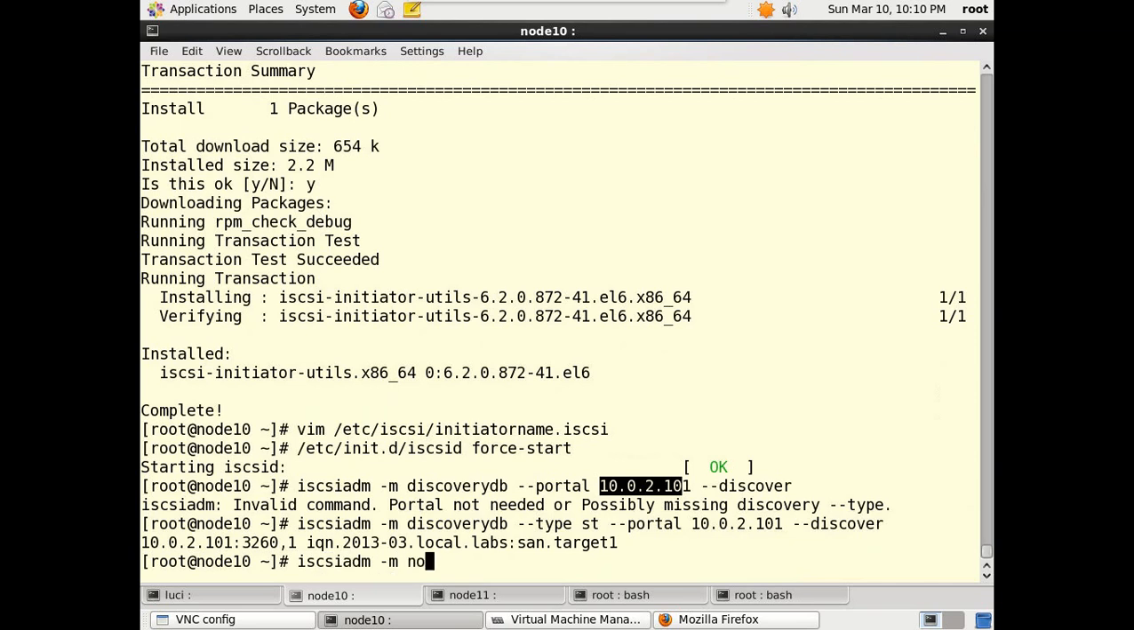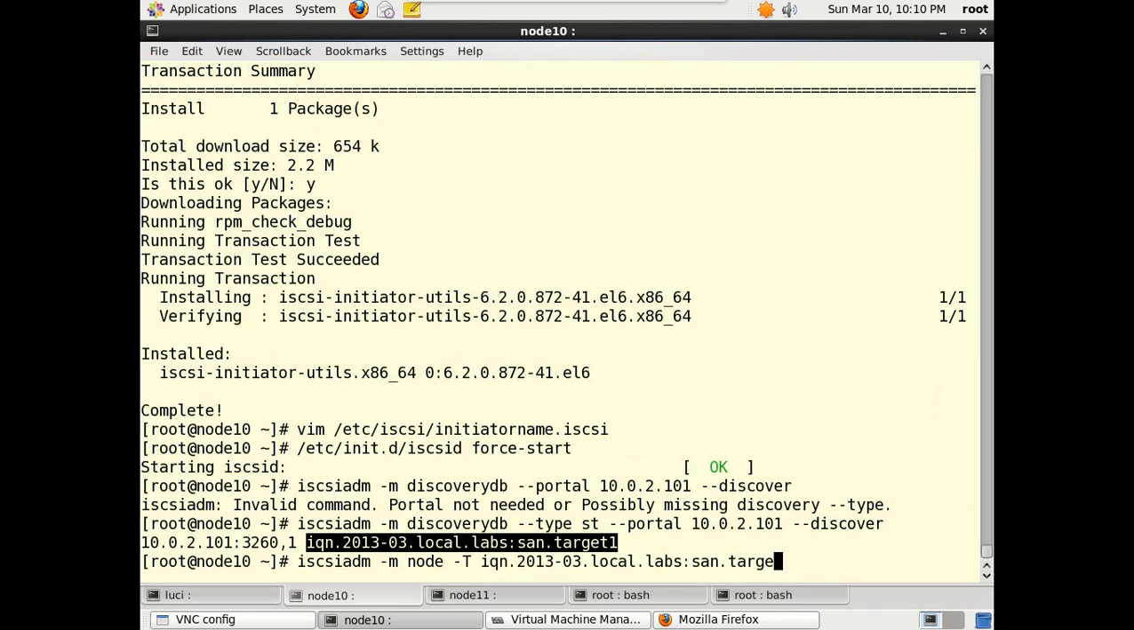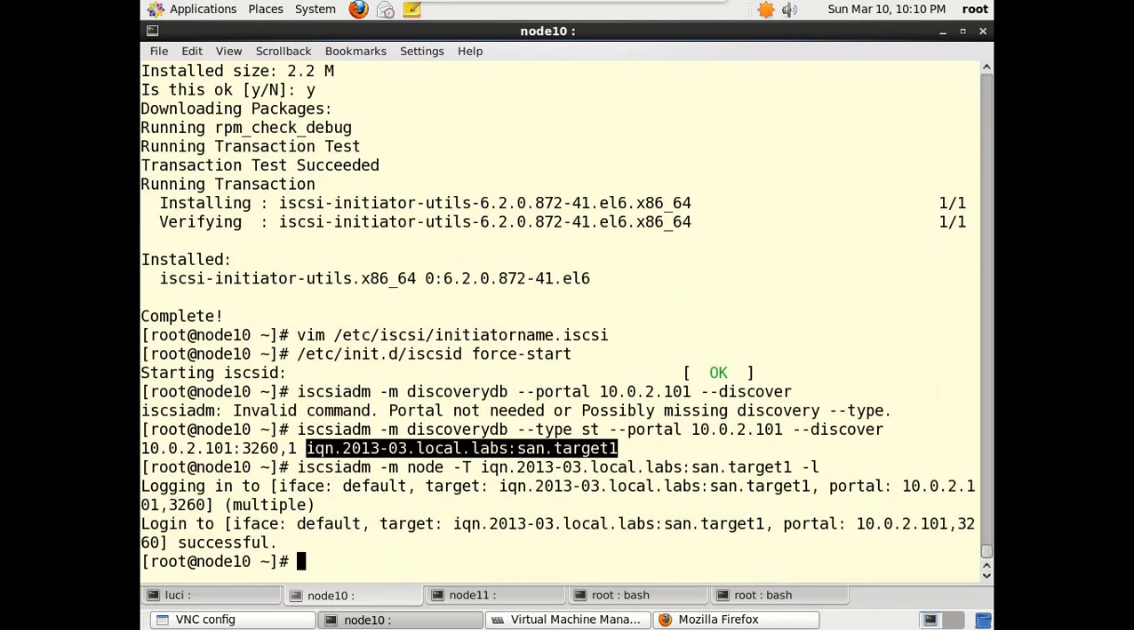iscsiadm -m node -T target name, IQN.2013-03.local.labs.san:target1 -l to log into it. So login into this is successful.